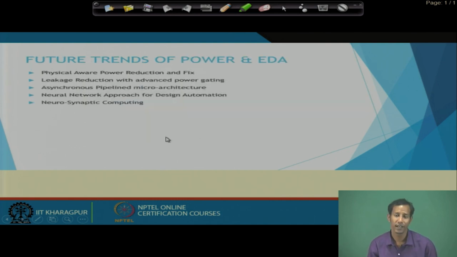Now, the future trends of this power consumption methodology: there will be physical aware power reduction, and then some way to fix it, leakage reduction with advanced power gating techniques, asynchronous pipeline microarchitecture, then neural network approach for design automation, and neurosynaptic computing. These are the future trends of power reduction techniques in VLSI design.